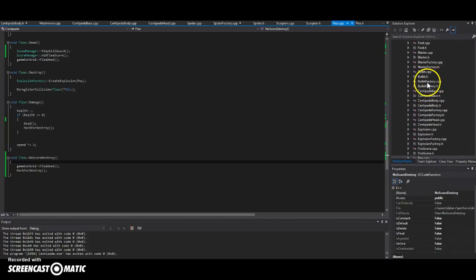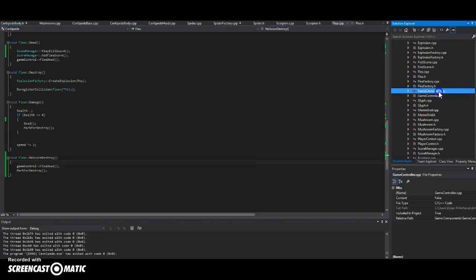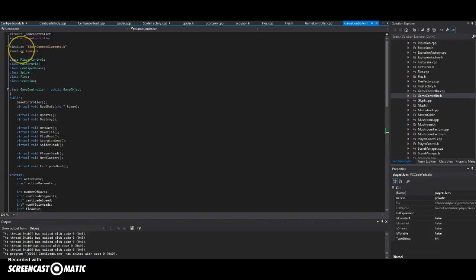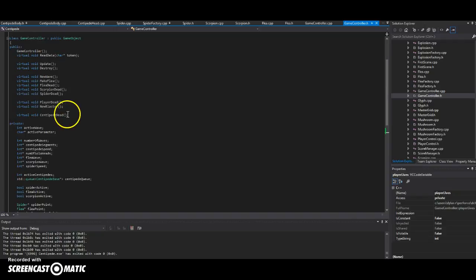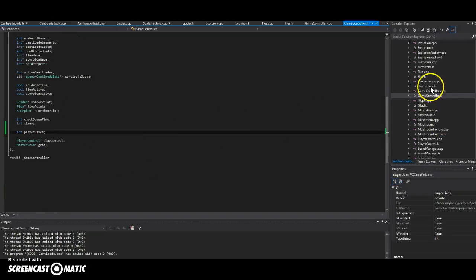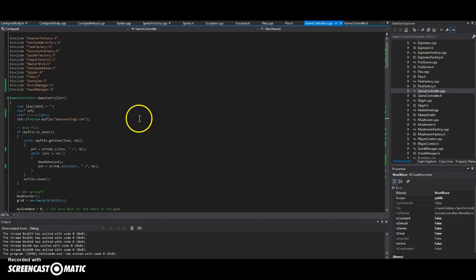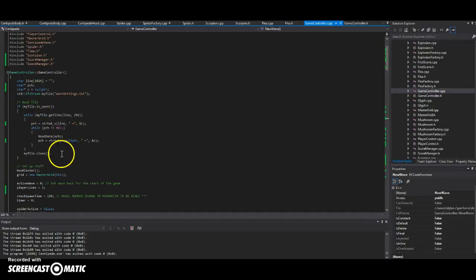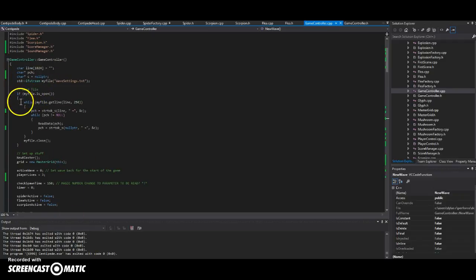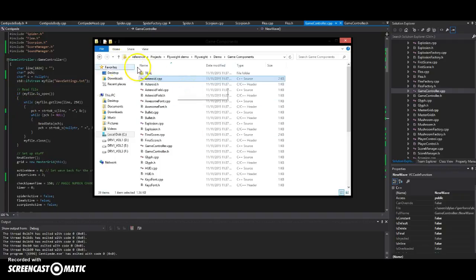So let's do some of the systems. First, I'll start with the game controller, which is big. The game controller is what controls the waves. It controls when critters spawn. It controls basically a lot of things. When the game controller is first created, it reads in wave settings from a file. Here, I'll show you the file.